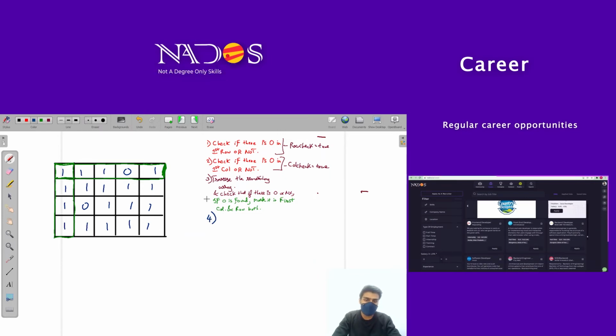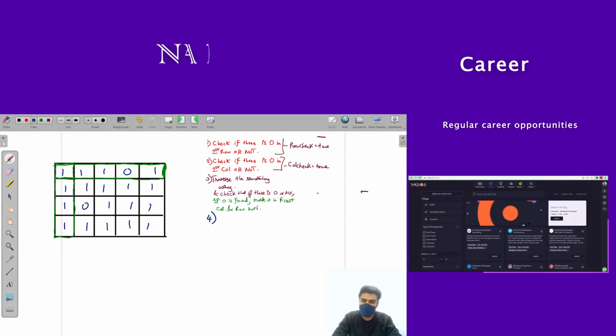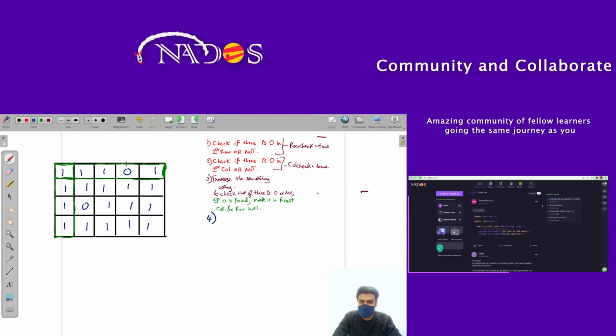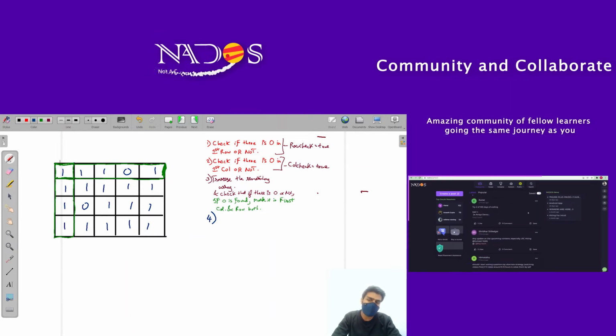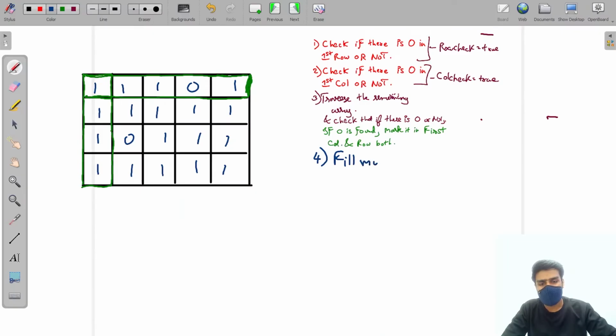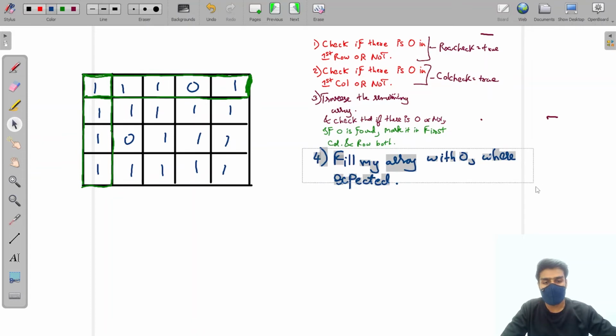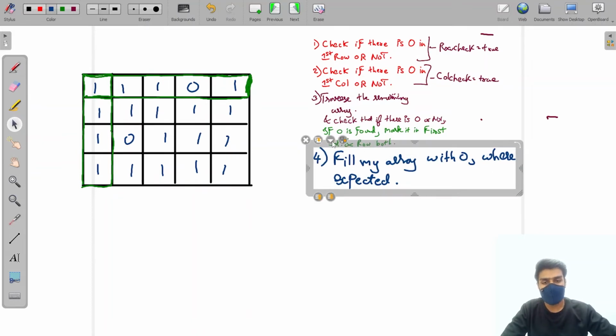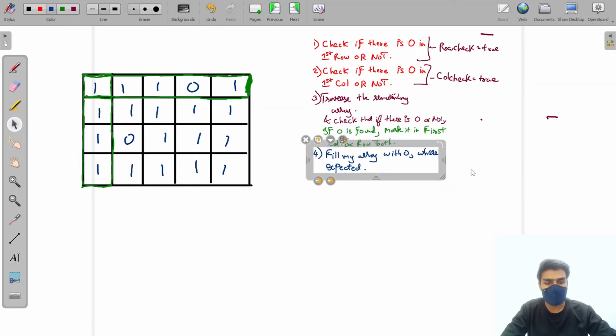After this third step, I will see that I now have some zeros in our first row and first column. So I have to fill my array with 0 where expected. Where expected means where I have to keep 0, by the condition which we are given in the question.